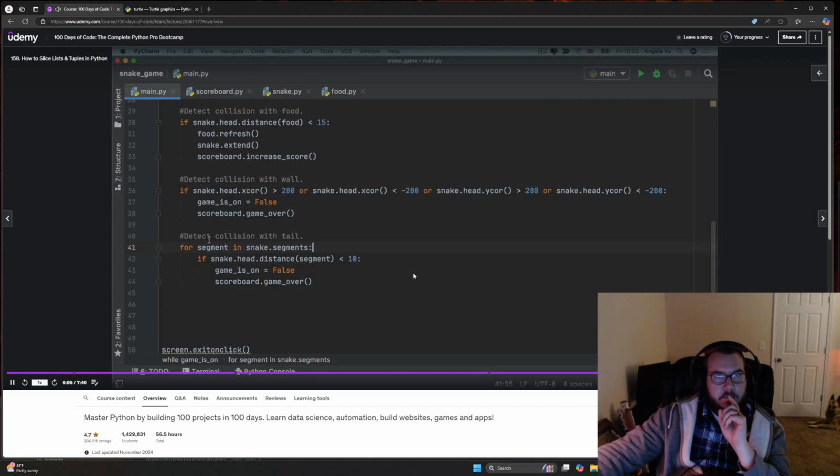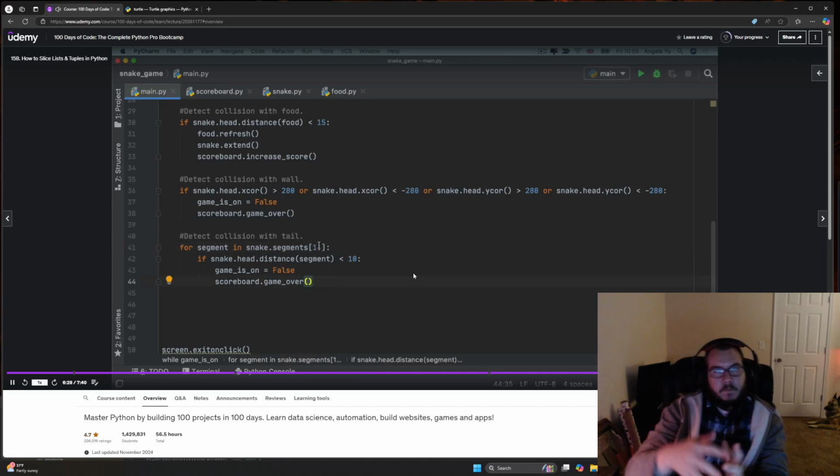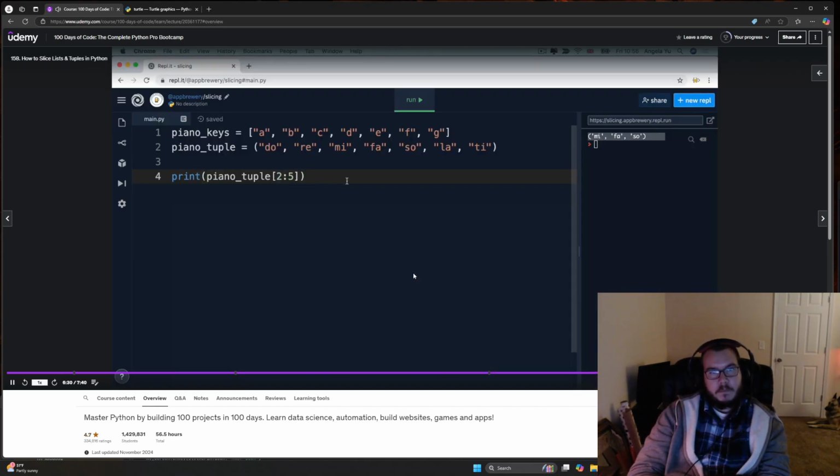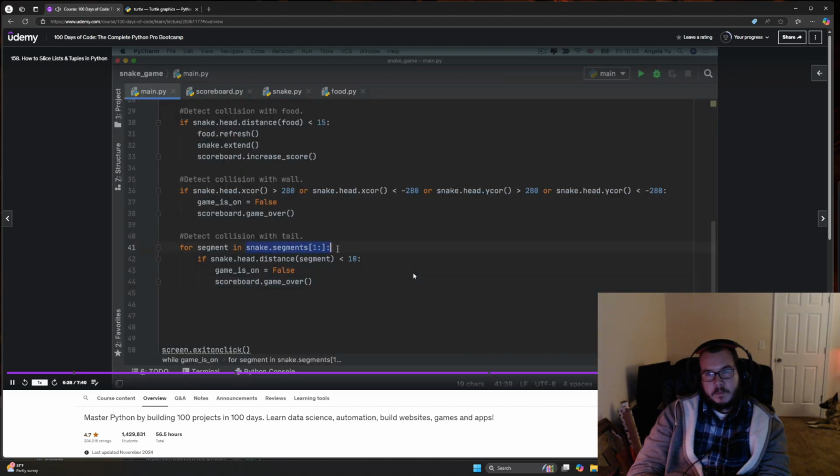All right, so we know that we want to loop through every segment in snake.segments other than the first one. Well, all we need to do is simply slice this list of segments. So we can get hold of everything that starts off from position 1 to the end by writing 1:nothing. This will give us everything inside the list other than the first item, like so. And then we can use that segment to loop through it and then check every segment in the tail against the distance to the head.